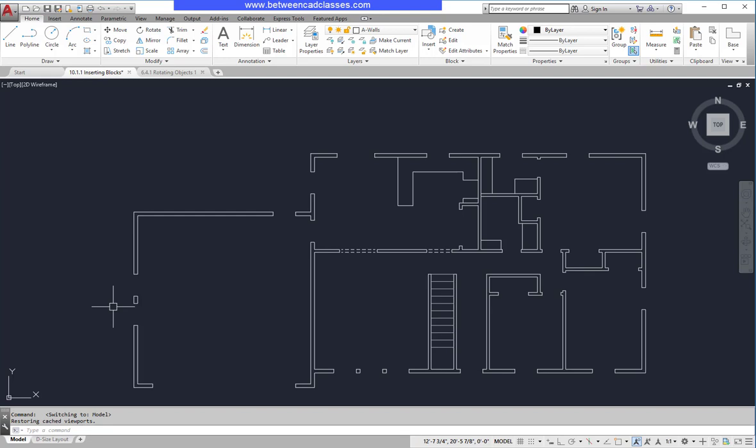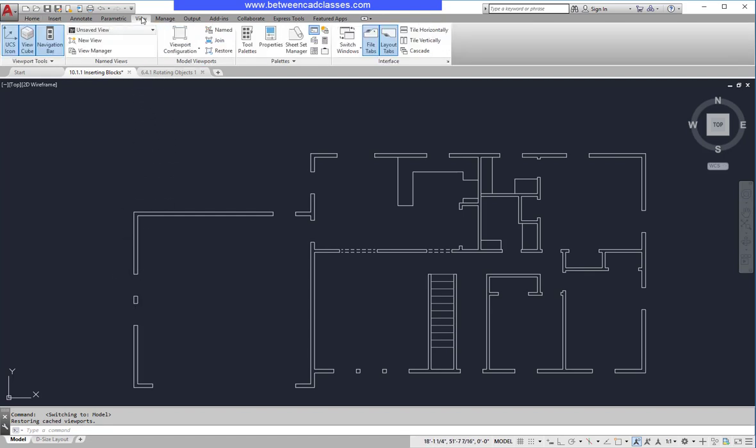Sometimes it might be useful to see two drawings on your screen at the same time. For example, maybe I want to take measurements from one drawing and apply them to another. This can be done with the Tile Windows command. This is located on the View tab, in the Interface panel, and here you can see that we have the options to tile horizontally and vertically. I'll start with tile horizontally.